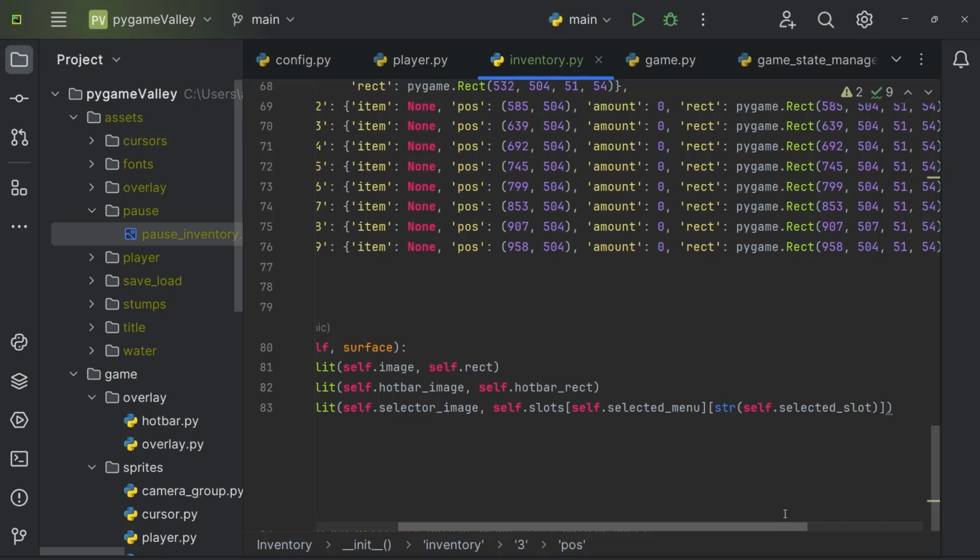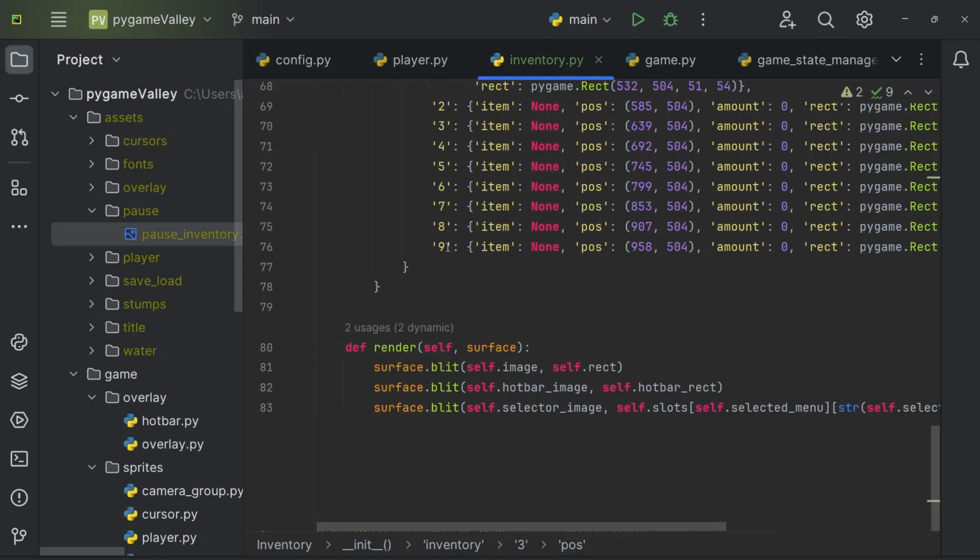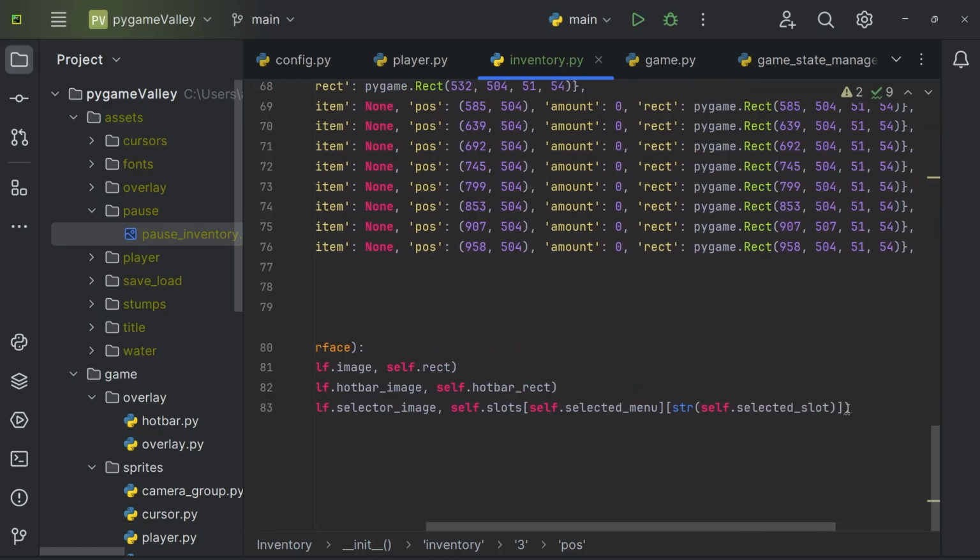I tried doing the dictionary keys as integers and I could not get it to work. I'm not sure if that's just something that's not doable in Python or if I was just doing something wrong, but I couldn't get it to work that way and I did get it to work this way. So this is how I did it. So the self.selected slot and then the position.